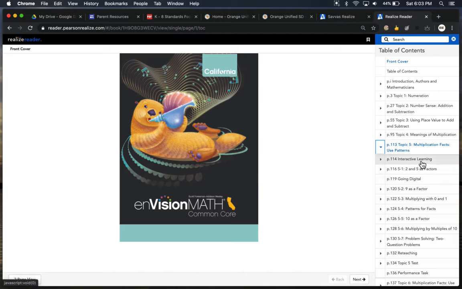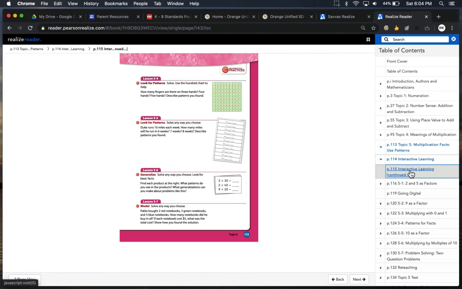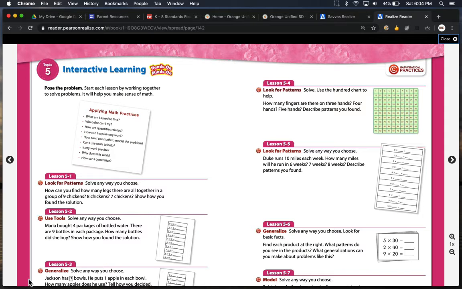So if I go into this interactive learning, I'm going to again open that up. If I click on the interactive learning, it'll say continued. Click on that. It's going to show you which is in each section and give you an idea of what's ahead. So down in the bottom left hand corner, I'm going to push to page view. It makes it easier to see.